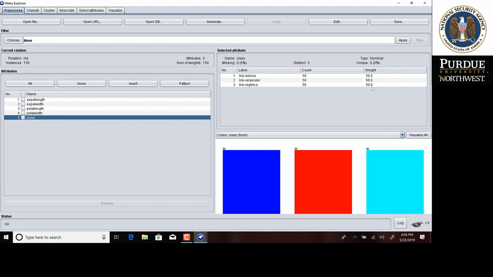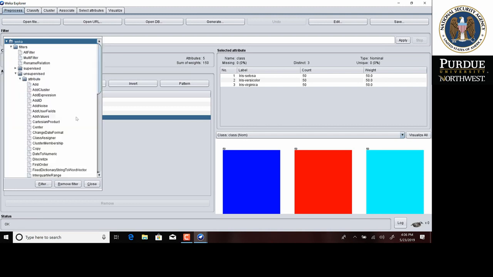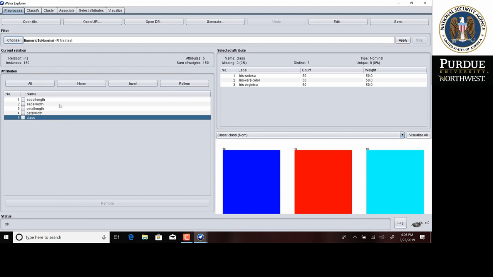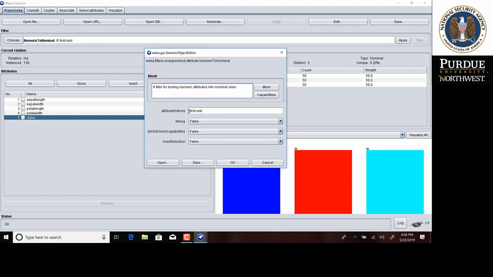So when that happens, what you have to do is go to the filter. You click on the filter, you go to unsupervised, attribute, and you select numeric to nominal. You click on that. Then you need to click on this white space. This is something that's not so intuitive with Weka: to modify things, you click it, it opens this window here, and then you have to tell it which attribute you want to apply the filter to.